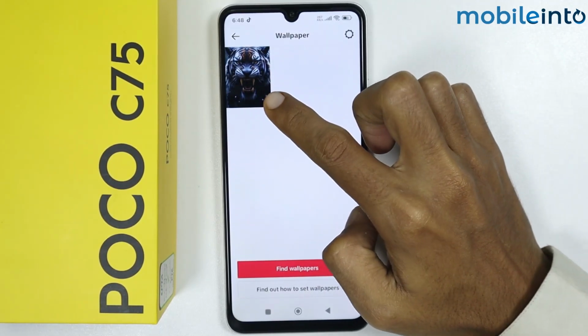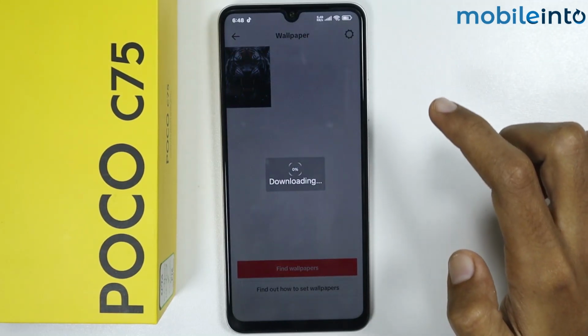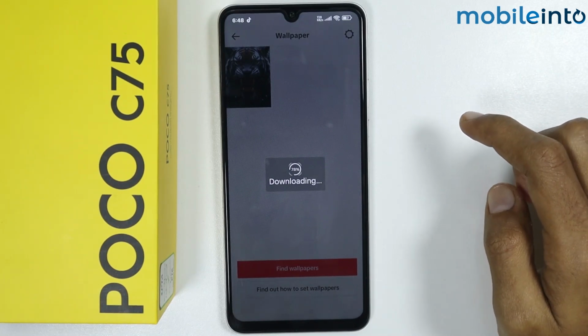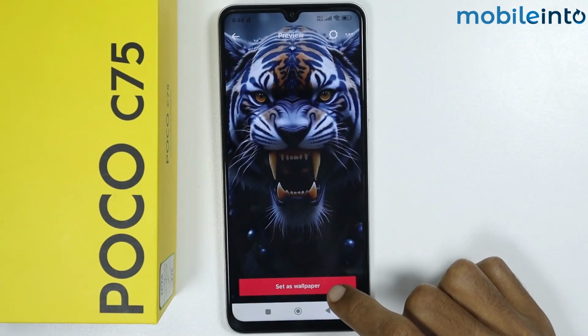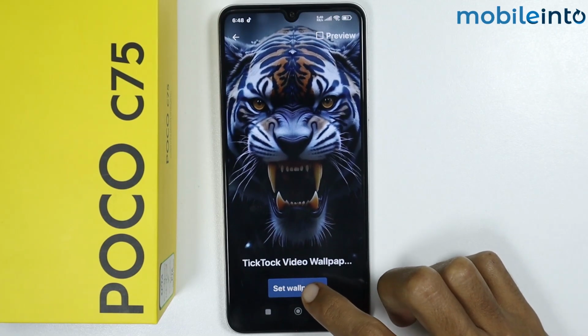Now as you can see, this is the video we have chosen to set as our custom live wallpaper. Just tap on it. Now it will take a few seconds to download the video. Now from here, tap on Set as Wallpaper. Now from here, tap on Set Wallpaper.